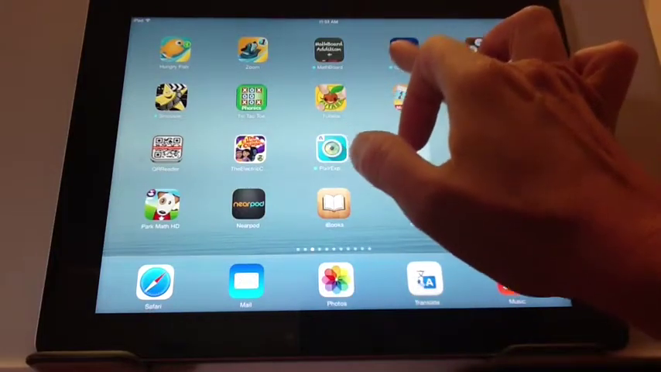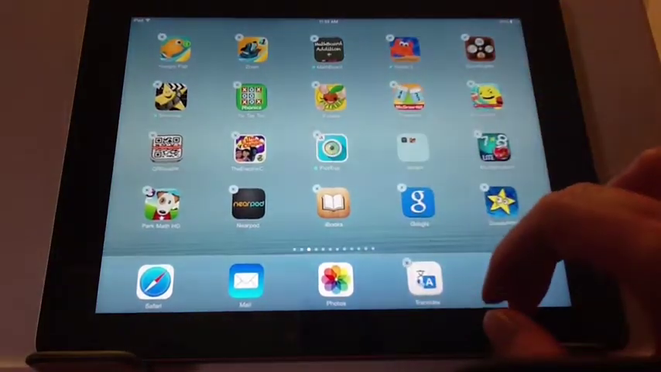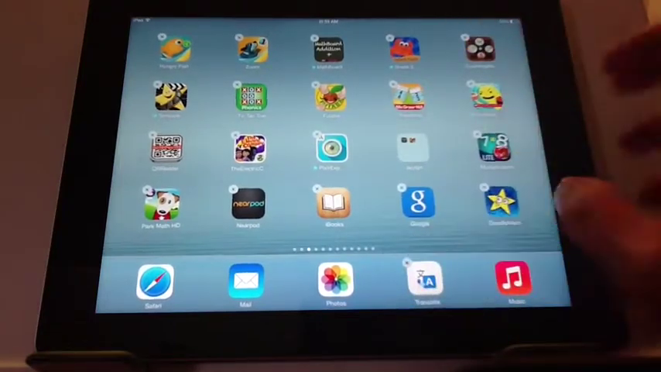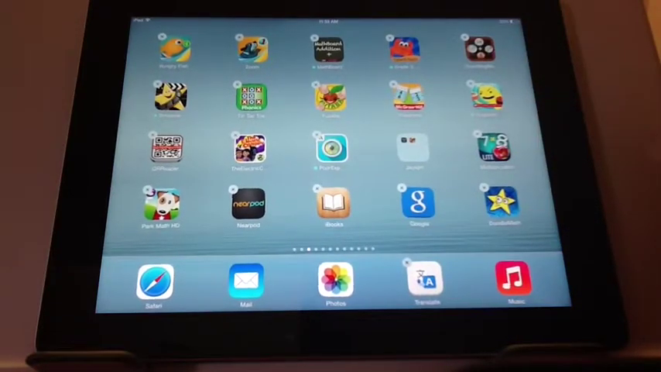I simply click on one of the apps that I want to arrange, and you'll notice that the icons start jiggling, and they have a little X. This is the way that you move or delete apps on the iPad. So anytime you have a jiggling, that means you can do something with the apps on the screen.